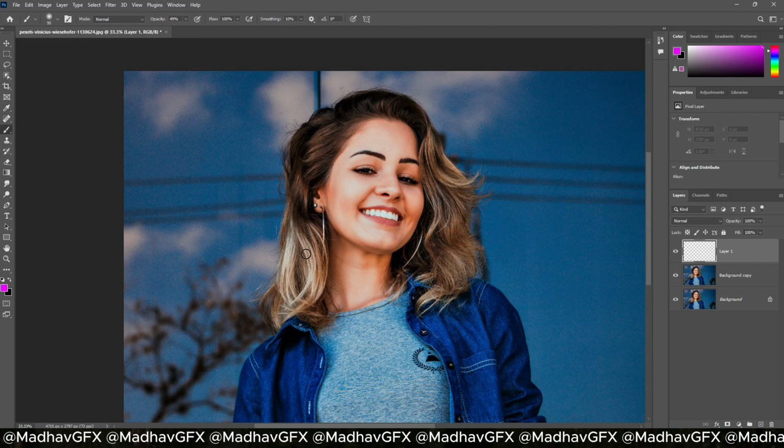Now the step is pretty simple. Just fill up the highlights, because highlights work pretty well with these kinds of colors, like the shiny colors. You can just fill up like this, and see, we are working on a new layer, so try working on a single layer and not mess up the original image.